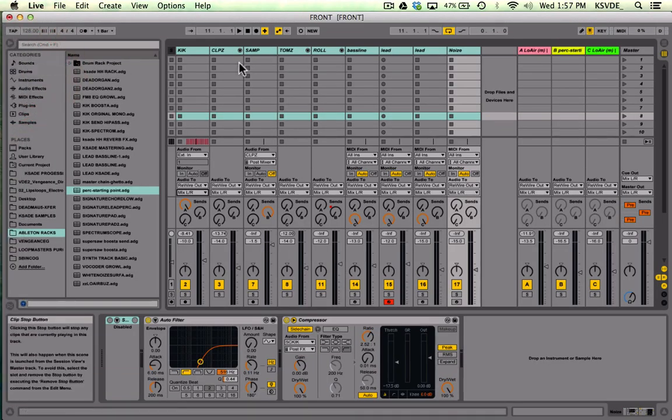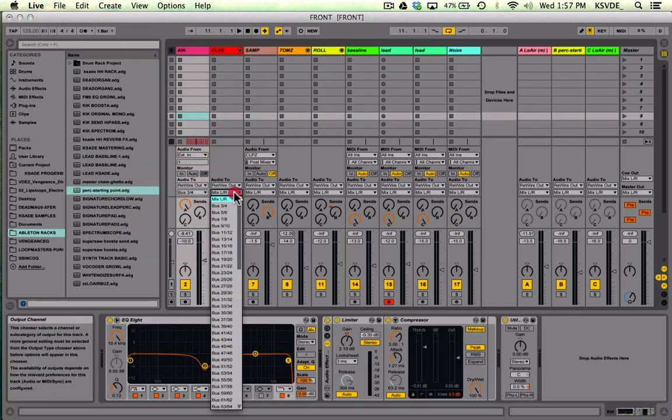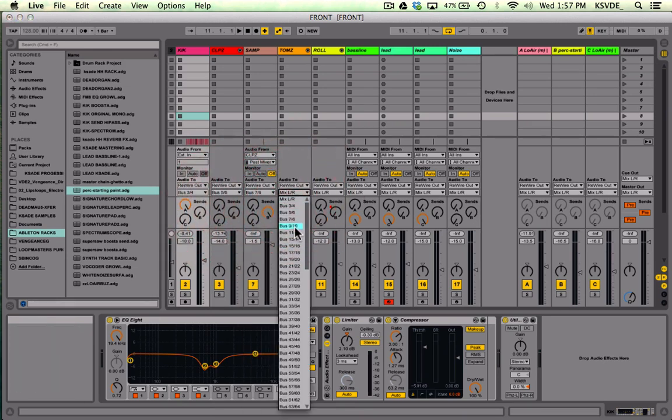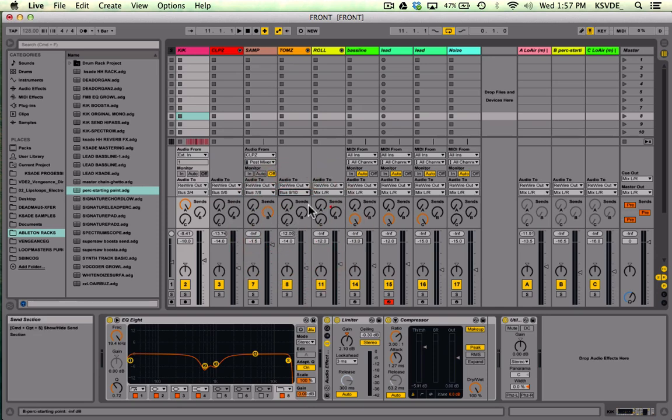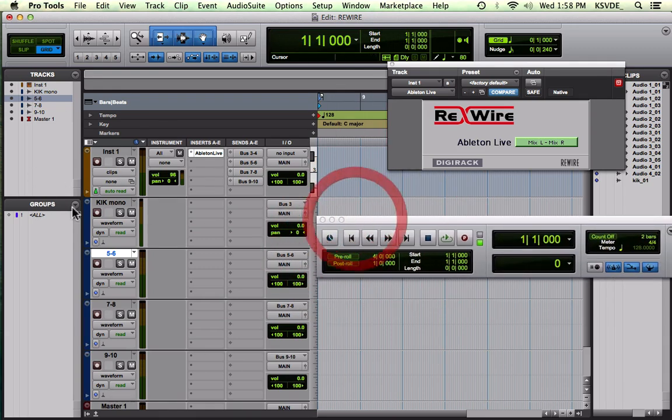I'm going to go back here, send my kicks to 3 and 4, claps to 5 and 6, sample to 7 and 8, toms to 9 and 10. So again, I would go in sequential order like that all the way through my whole track, even my sends sometimes, and that's what I would do. And now let's go into Pro Tools to just show you how to record something like that.